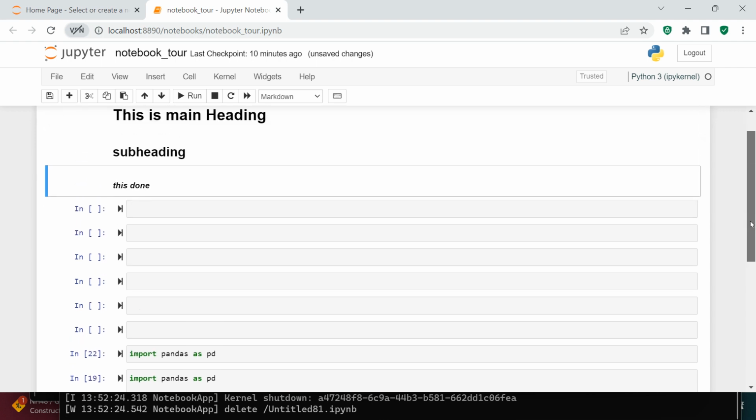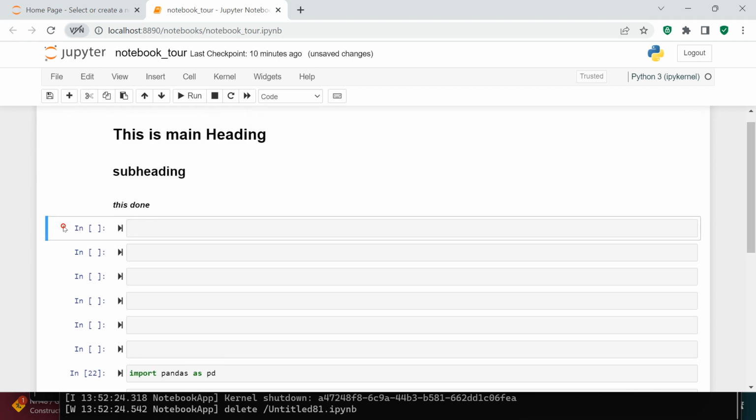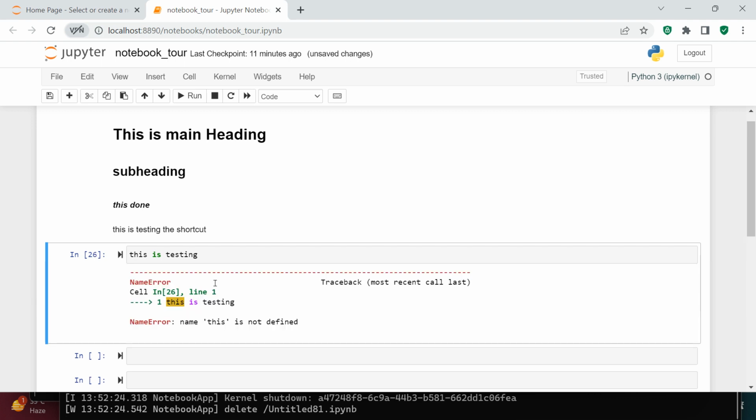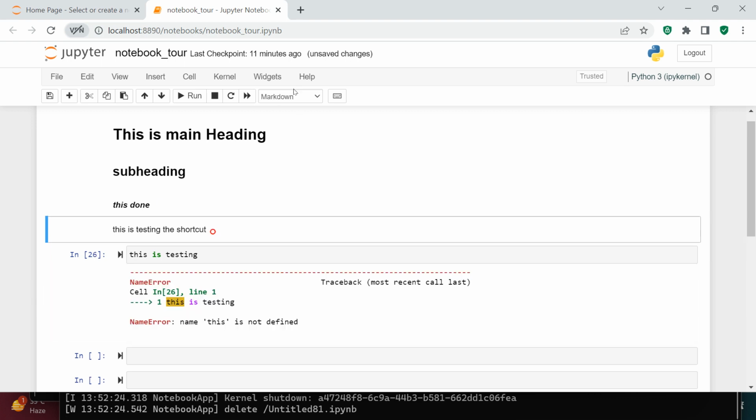Now what is the keyboard shortcut to make a markdown, right? So let's say select this, and from your keyboard press, you should notice over here I am pressing M from the keyboard, and you see it is changing. It changed to markdown. Now if I write anything over here, this is testing the shortcut, you see this is markdown, not giving the error. But if you write the same thing over here, this is testing, it's going to give you the error, you see, because this was the code window and this is the markdown window.